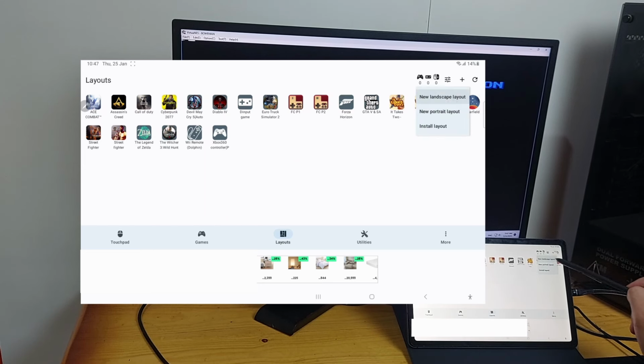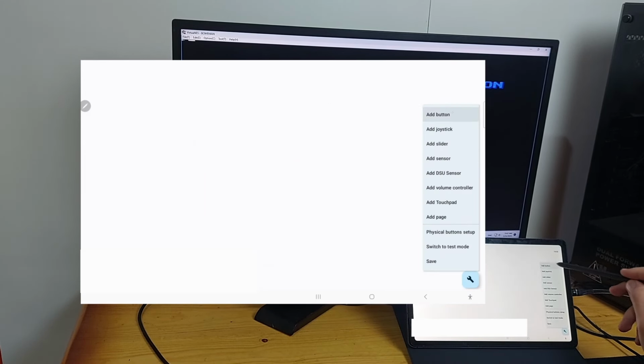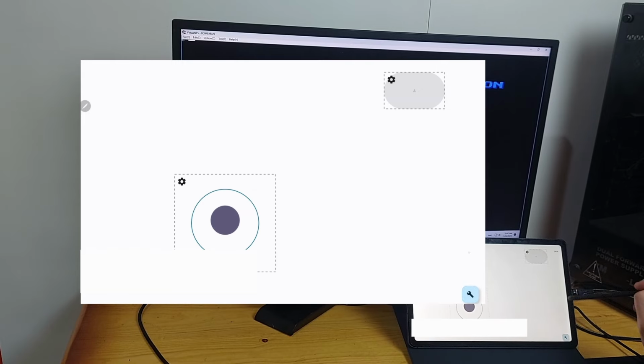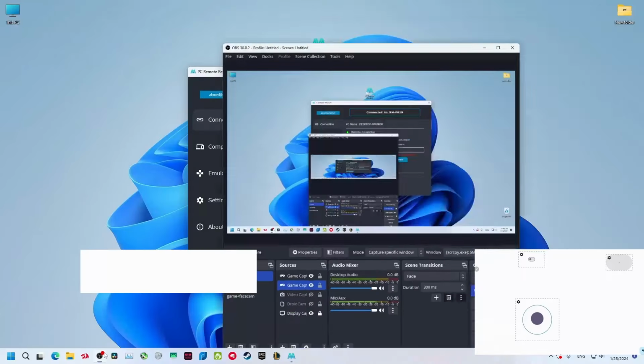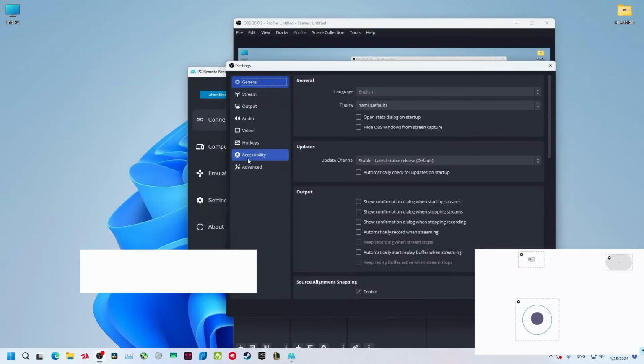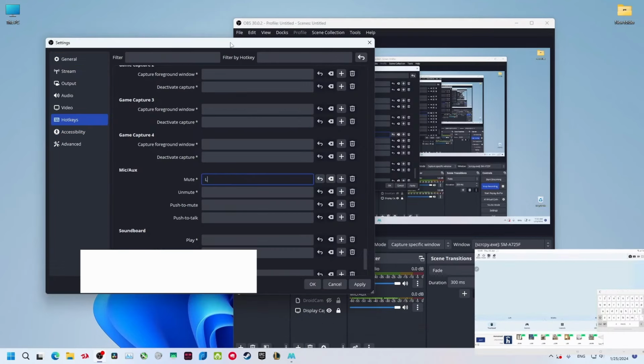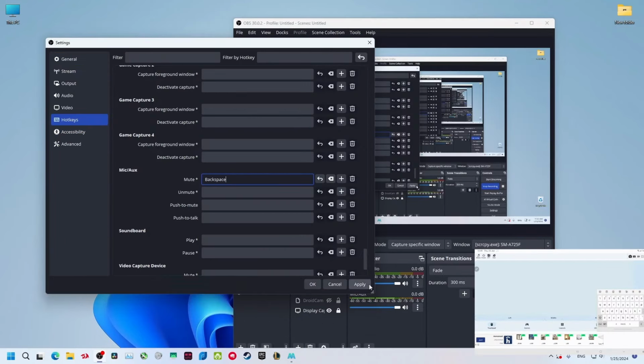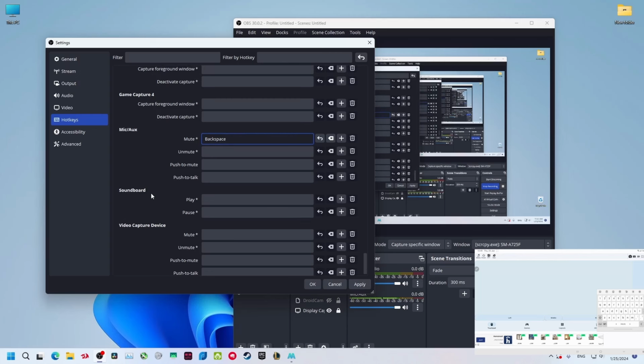Just click on add, select new landscape layout, and from here add anything you want like a button or a joystick like this. And to use this, let's say for example on this OBS Studio, let's go to hotkey. You can select any button you want and select it as a shortcut. After that, you can save it and it will work fine. So you can switch scenes and use your tablet or your phone as a stream deck.